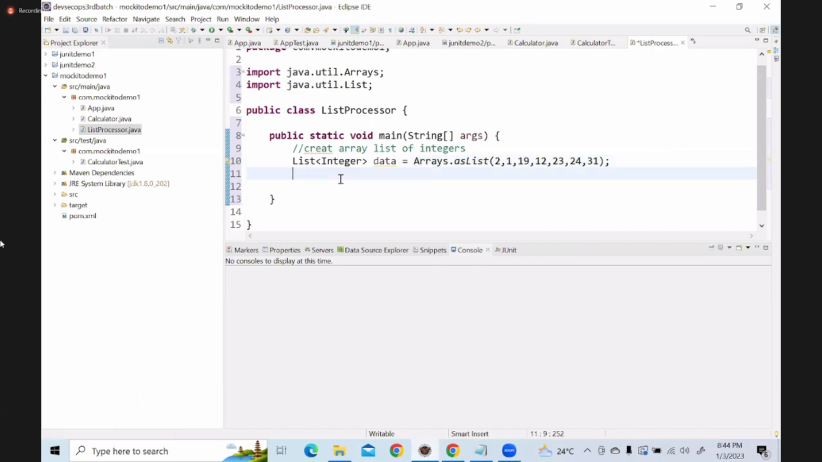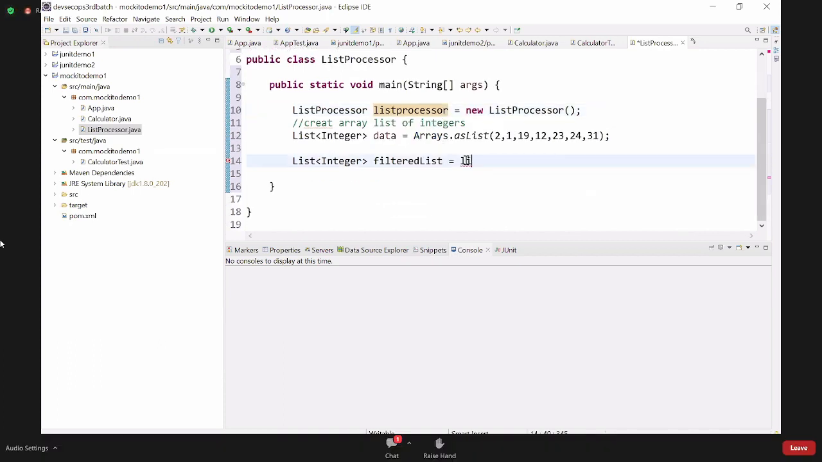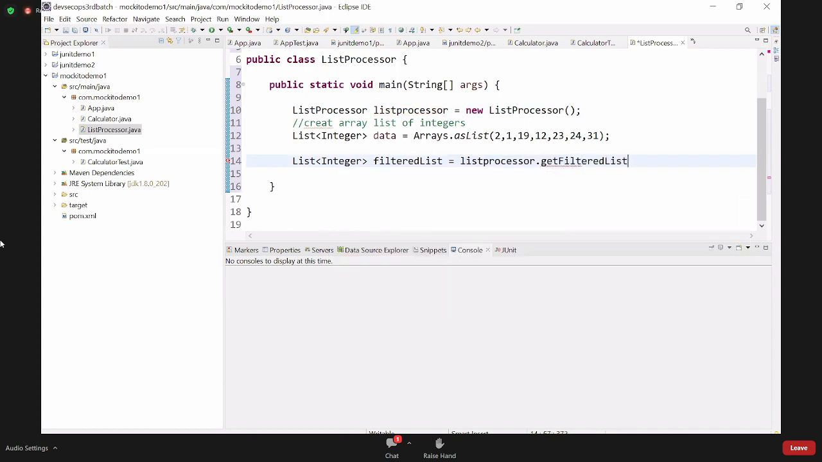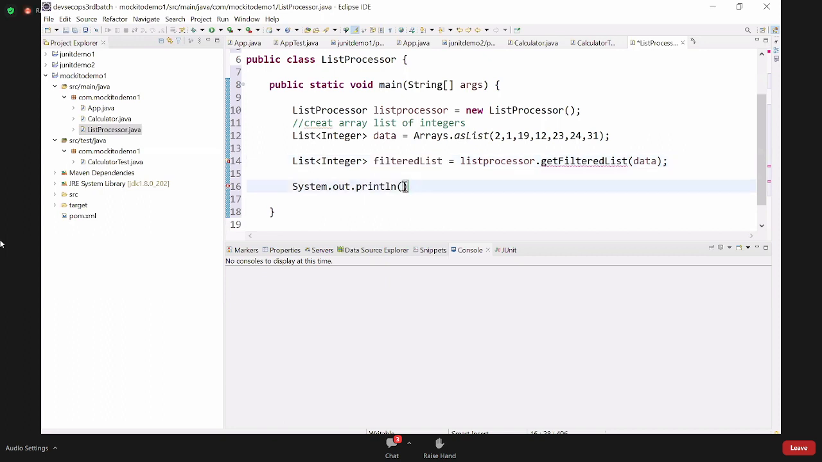Next, what I say is list filtered list is equal to, I just say, I create an object here. Equal to new ListProcessor. Then I'll say listProcessor.getFilteredList of data. Okay, then I'll say System.out.println filteredList.size.